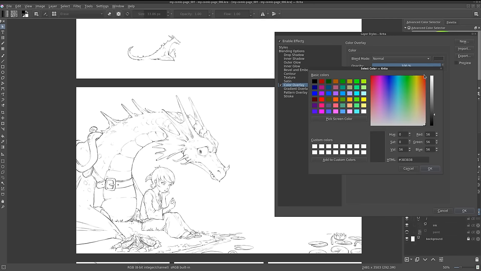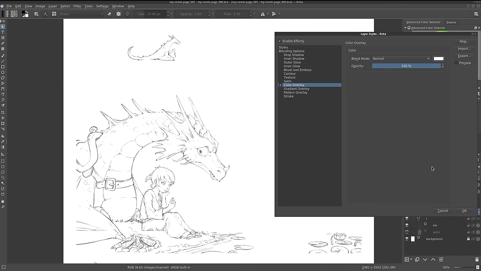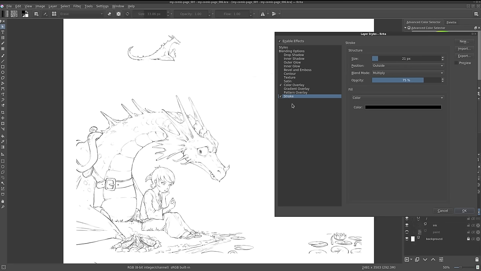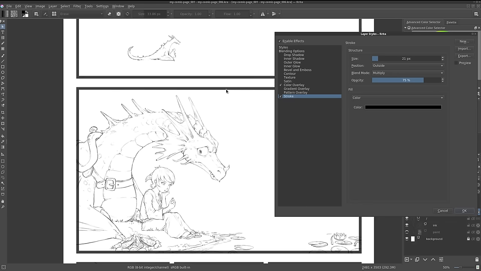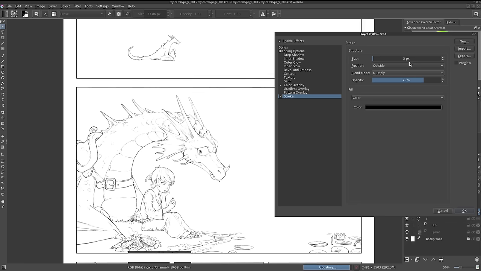So you can just turn this color to white, and now you have your frame in white, and just add a little stroke here. By default, the stroke is really large, 21 pixels. We will turn it to 3 pixels, just a thin line like this. Position outside. Yes, it will be outside the vector object, but you can say at the center.